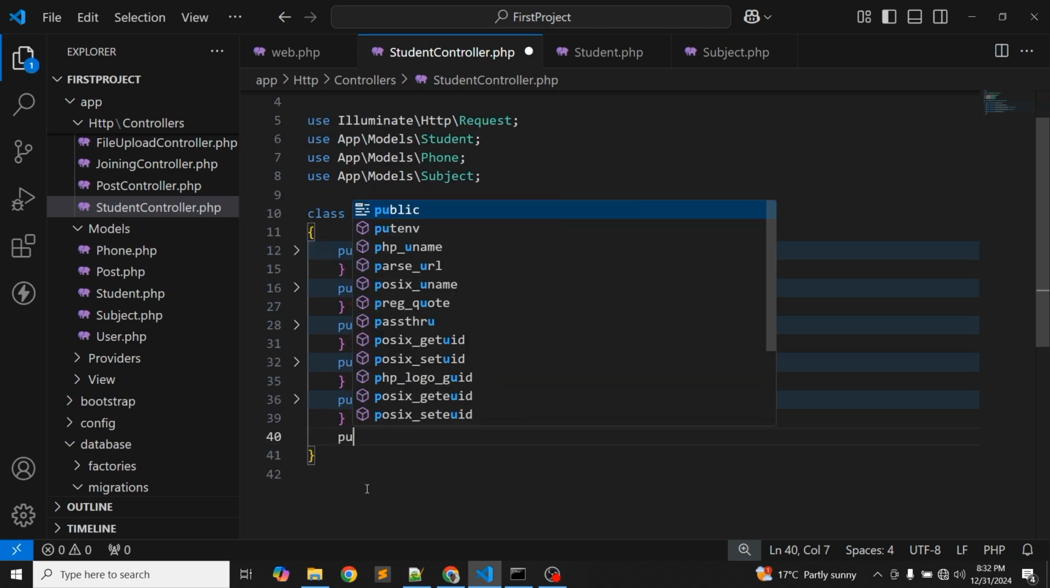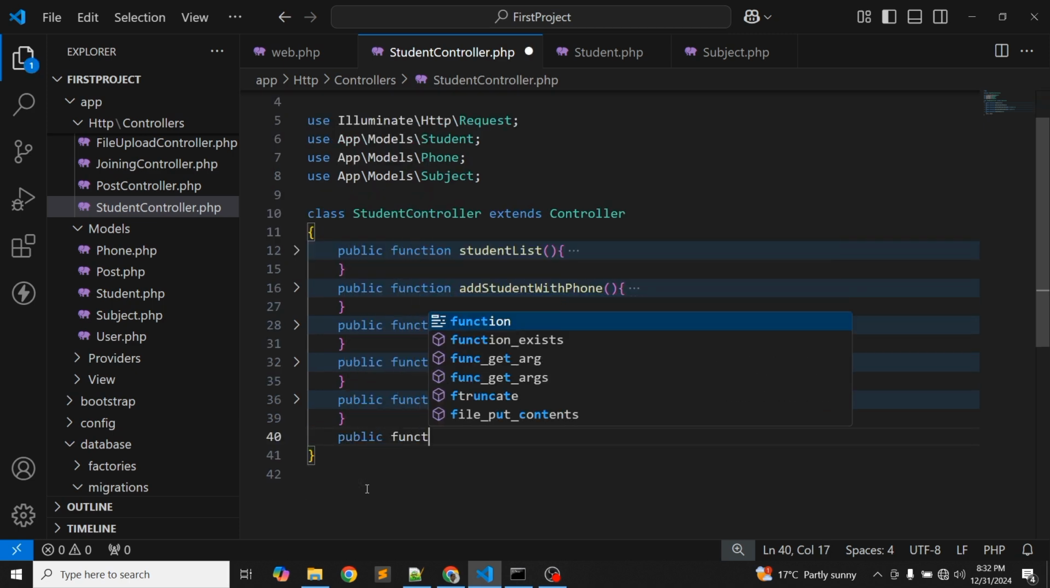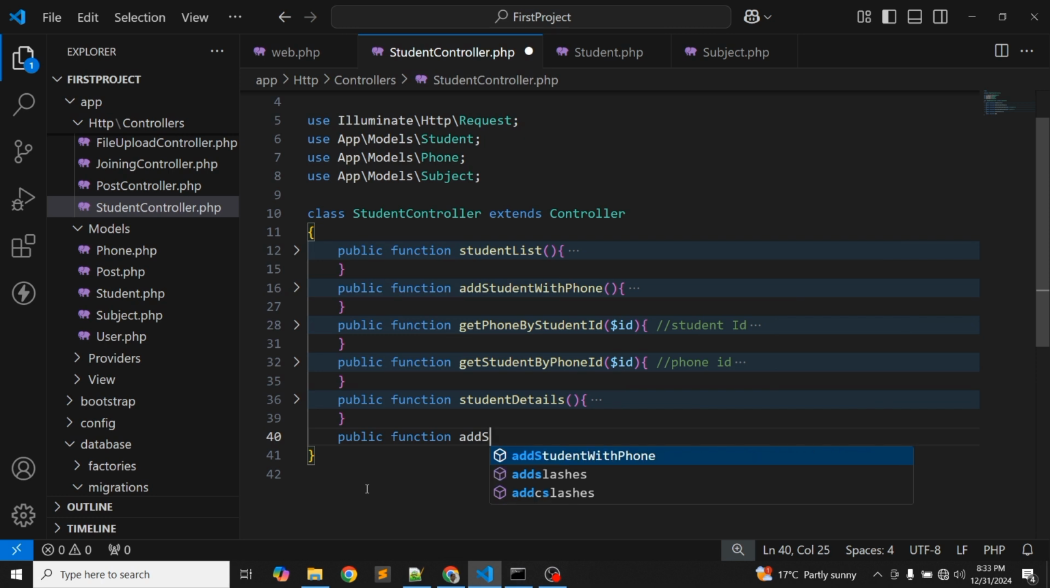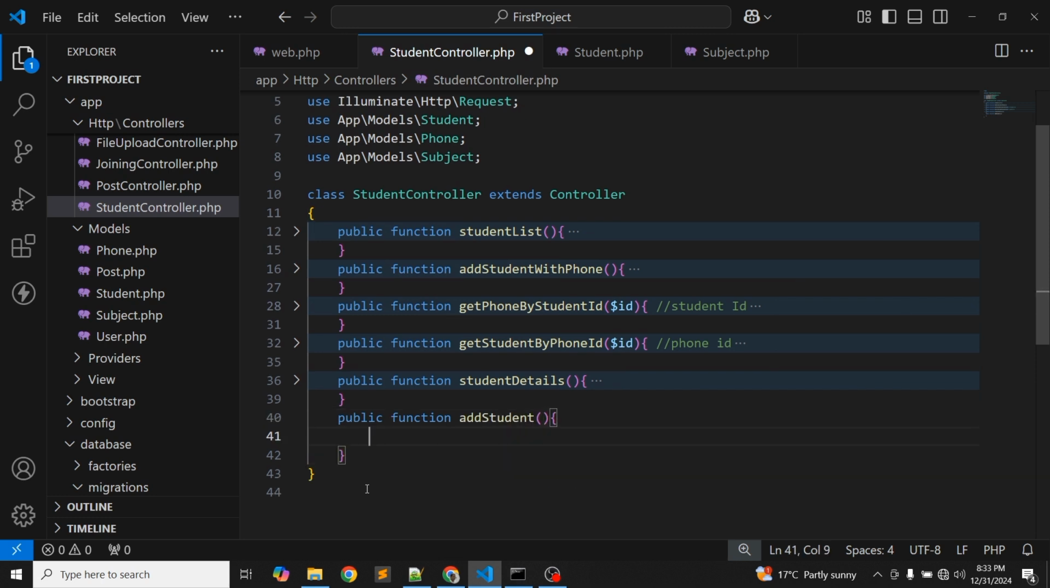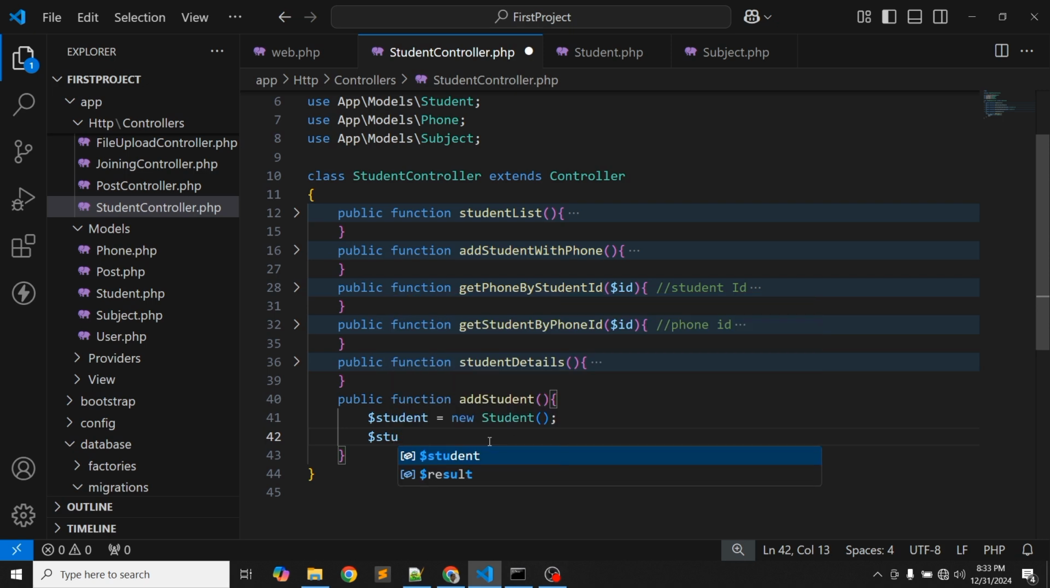So here write public function add student. Okay, so let's add some student. To add a student, we'll use the student model. Actually we're going to create a new object, so simply write new student, and take this in a variable. There's a student variable, new student, and here just insert some data.